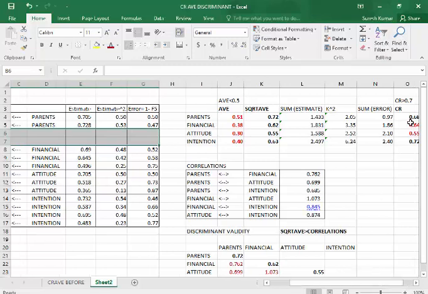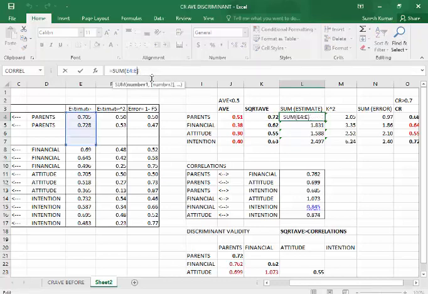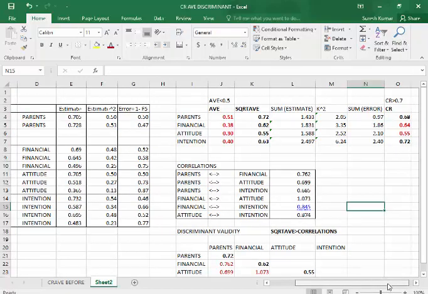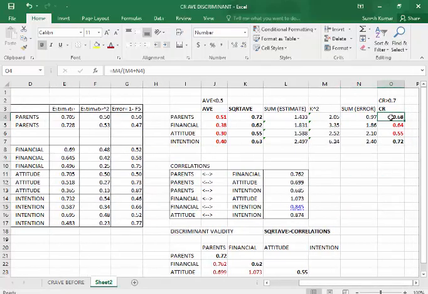But it reduced the CR because of the number of indicators. Once you fix this, the square root is no problem, but the sum you have to check, because the sum is E4 to E7. It's only now to E5. So this is E5. So K2 here is no problem, and the sum of error is G5. So now CR. Now we have a problem with CR.